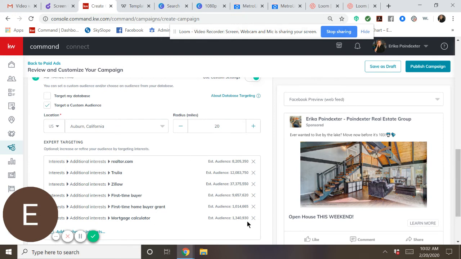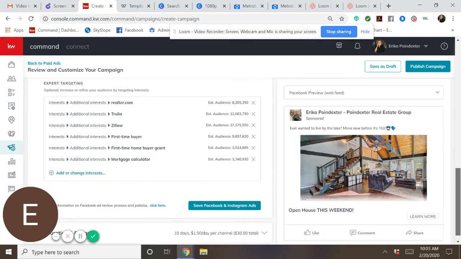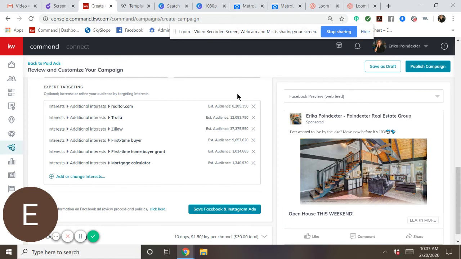And you don't want to narrow it down too far. These are "or" things, like they have to be in Auburn, California, and then meet one of these criteria. They don't have to meet all of them. But if you just use the city, then you're kind of doing a shotgun effect, and you're spraying everything and maybe not hitting people who are actually searching for homes. So using the criteria here will narrow that down.